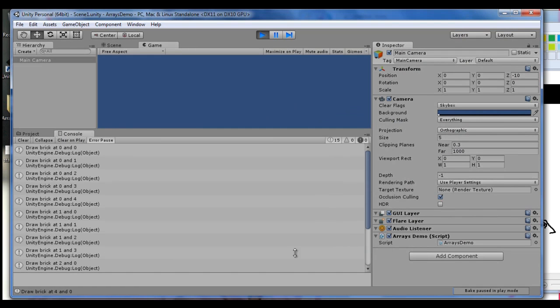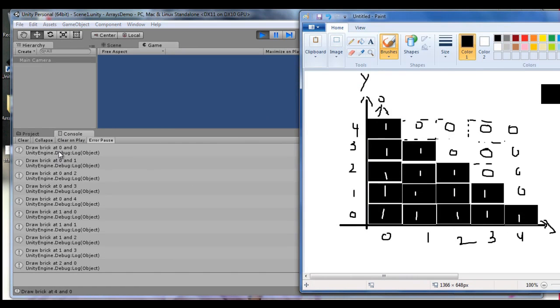Okay guys, let's check it out. So first we have drawn the brick at 0 0, that is done. Then we have drawn at 0 1, that is done. Then at 0 2, done. Then at 0 3, done. 0 4, that is done. So we have drawn all these places. Next at 1 0 we have drawn, then 1 1, 1 2, 1 3 we have drawn, and you can see 1 4 is skipped, not drawn.